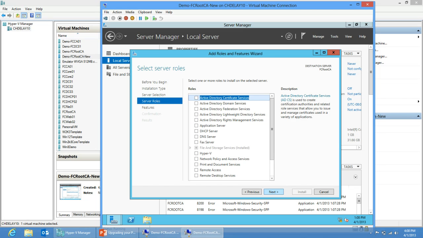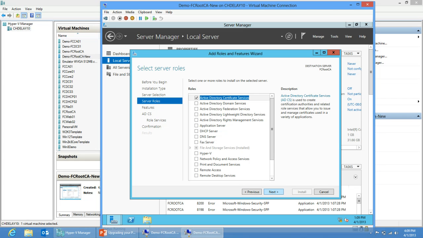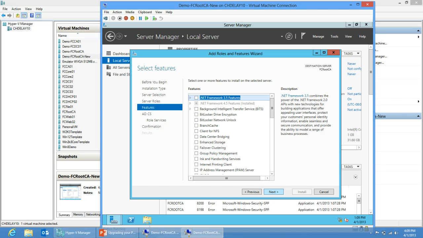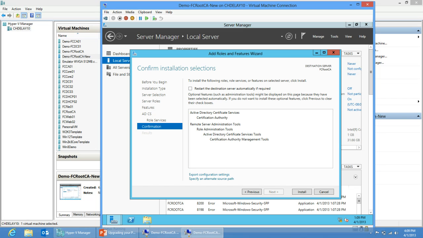So I click Next. I'm going to select Active Directory Certificate Services, and I do want to install the management tools as well, so that's already checked for me, so I click Add Features. Next. And now it's going to ask me which role services I want to install. Since this is a root CA, there aren't many role services running on this machine. So it's just going to be the certification authority service itself running on this machine. So I'm going to go ahead and click Next, and then go ahead and click Install.